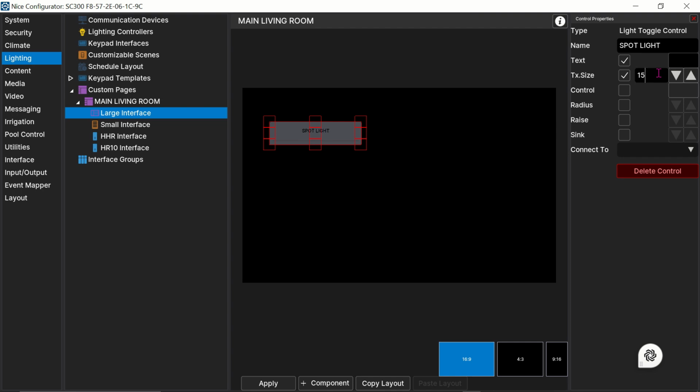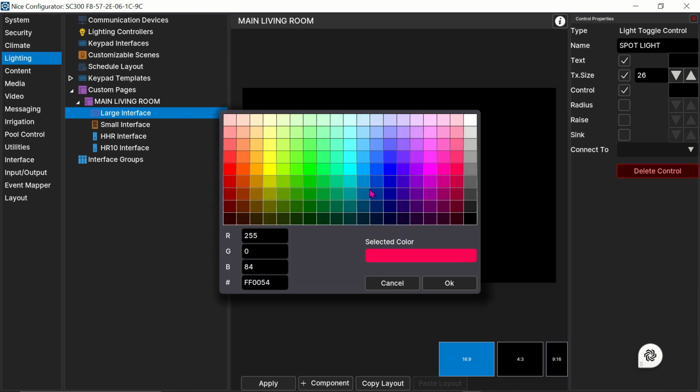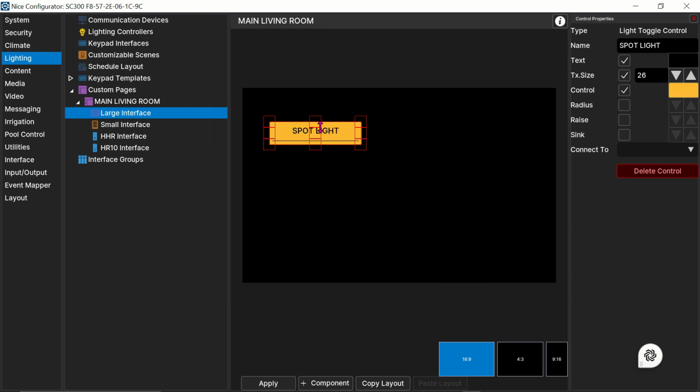I'm going to be using 15. Now you can see that 15 hasn't done any changes, so let's try 20. Okay, we're coming up. We're going to try 26. Okay, that's good. Control this for your text color. You could pick any color here, possibly here. Let's just try that. This is for your color. You can see that.